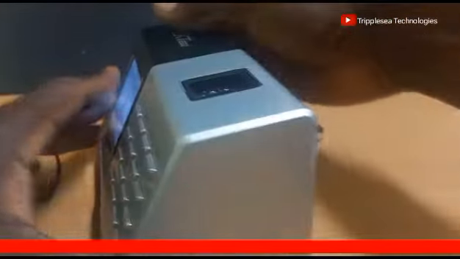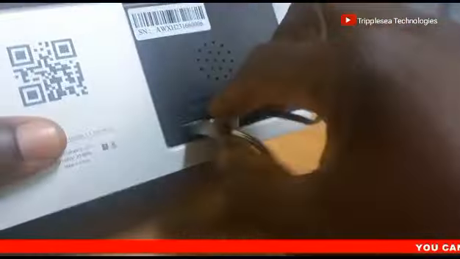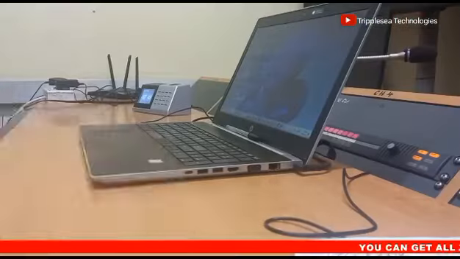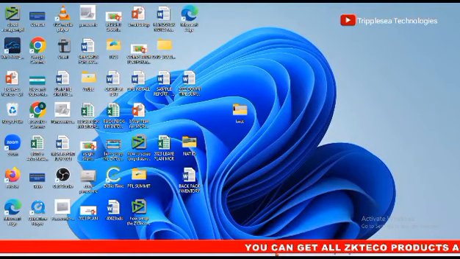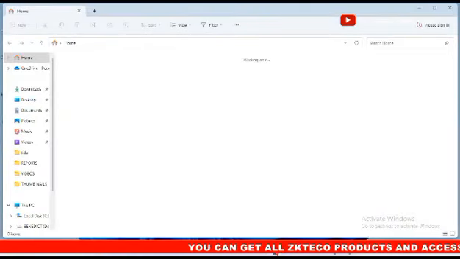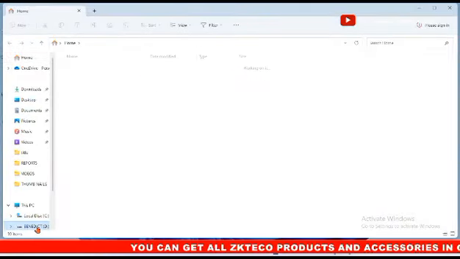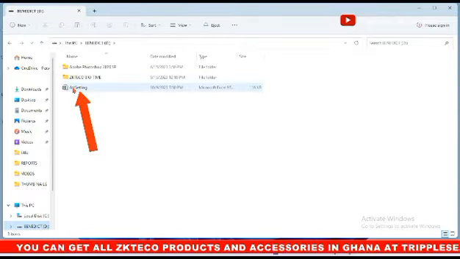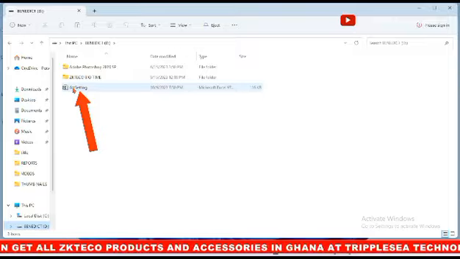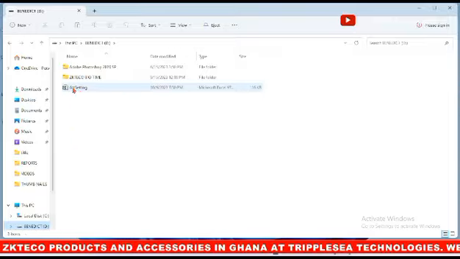So I will remove my USB drive. I'll put it into my computer. On the computer, I'll open the USB drive. We are now in the USB drive, and this is the downloaded file from the attendance device. Let's open it up.